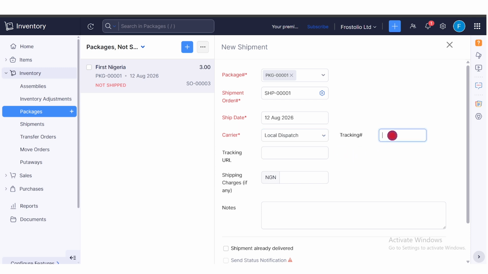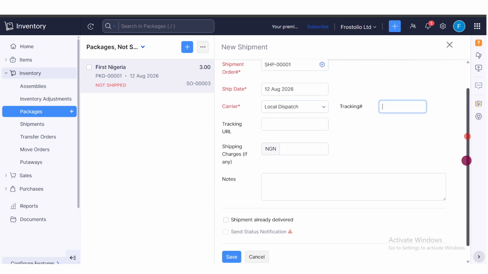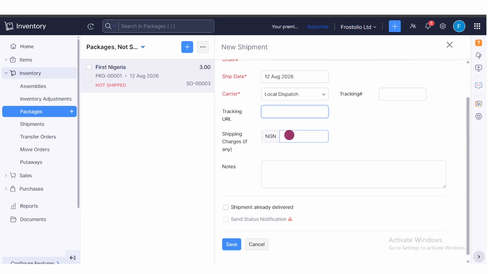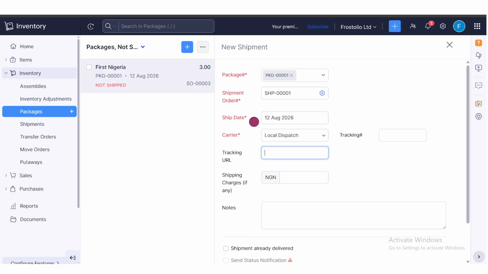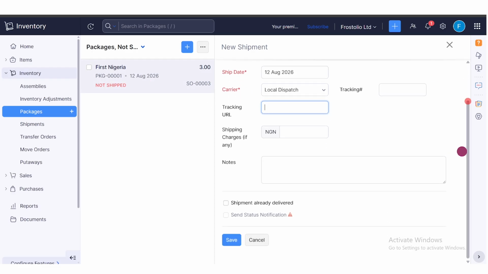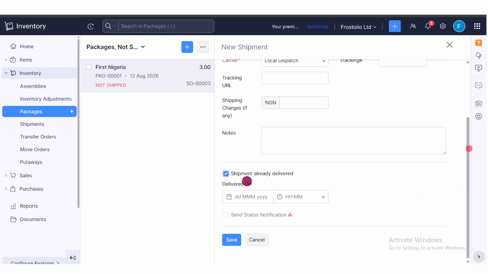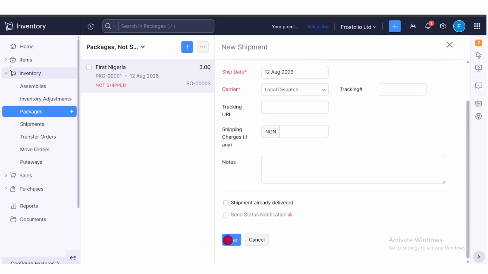Okay, if you have a tracking number, you can add that. So at this point, your tracking URL, you can add all that information. If, at the point of creating the shipment, this order has already been delivered, you can just click shipment already delivered, right? Then you can put the delivery date and the rest. But let us go through the process. Let's leave this and just save it.